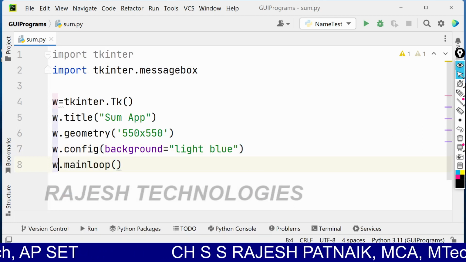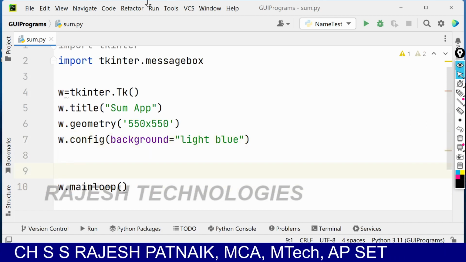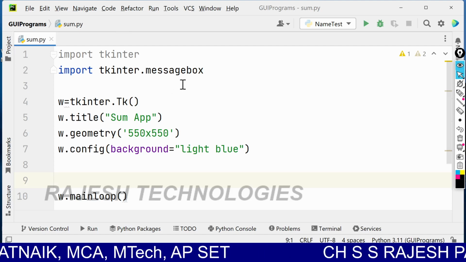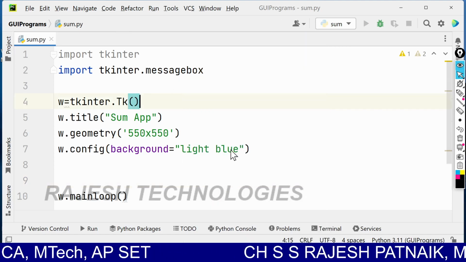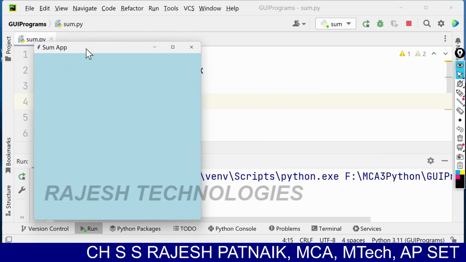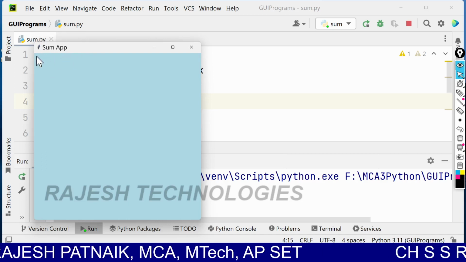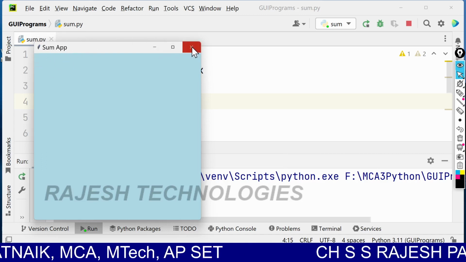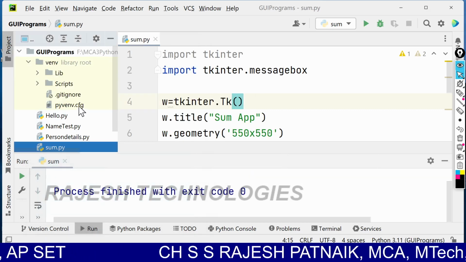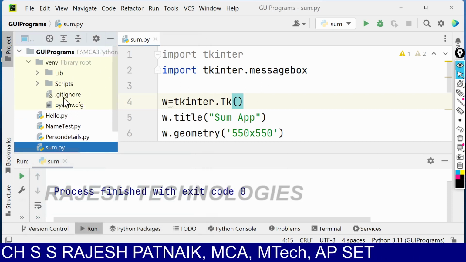So all these things are okay. I want to set the icon also. Previously I didn't explain how to set the icon. Right click and run the sum application. Here we have an icon, that is the default tkinter icon. I want to set my own logo here. How can I set it? I need to copy my ICO file. You need to create your own .ico file, an icon file.